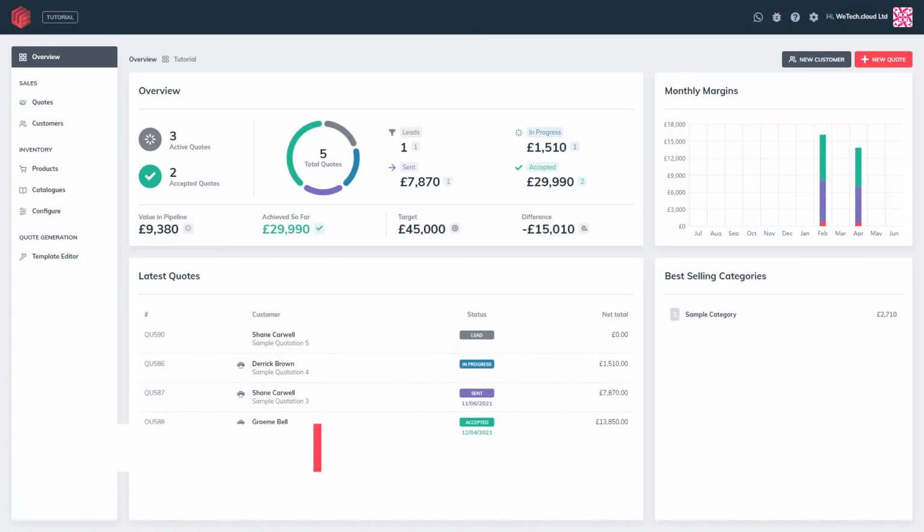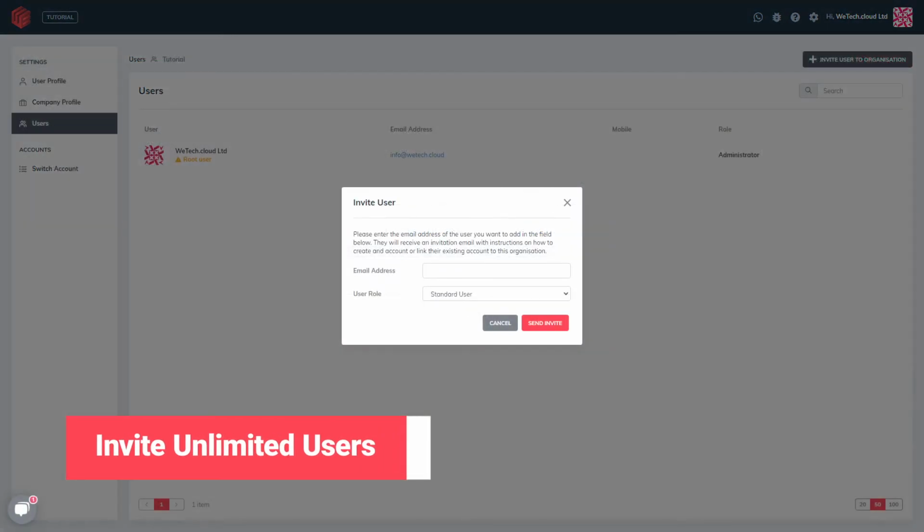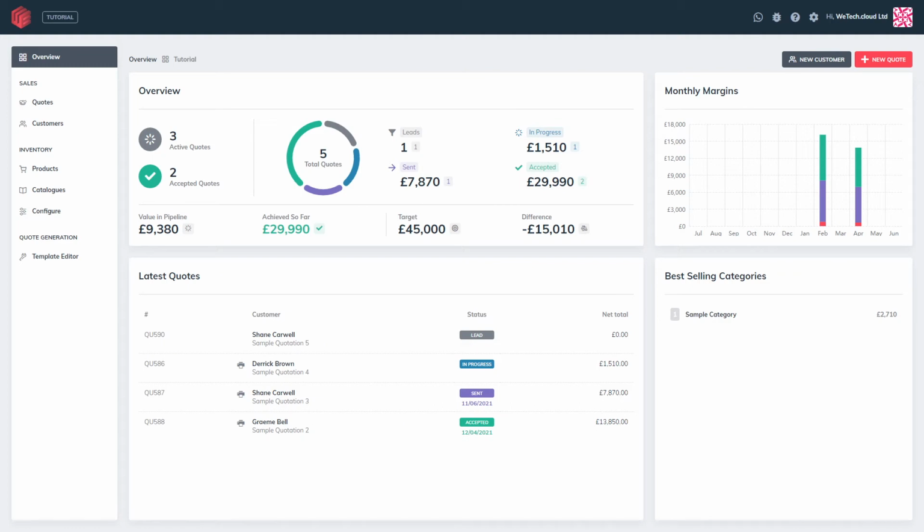You can update your company profile from the settings menu and invite an unlimited number of your staff to join your platform. Each of these pages have dedicated tutorials explaining them in more detail. If you need a refresher at any stage, click the question mark icon to access the knowledge base.